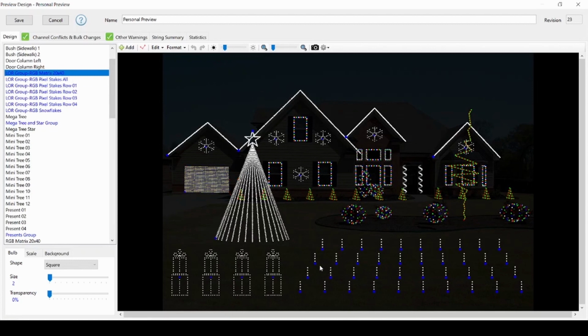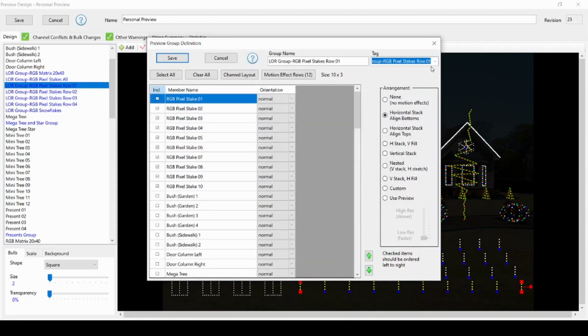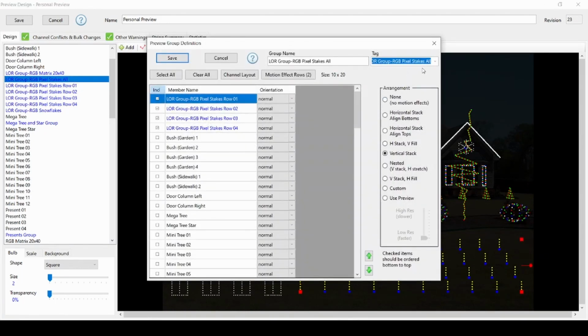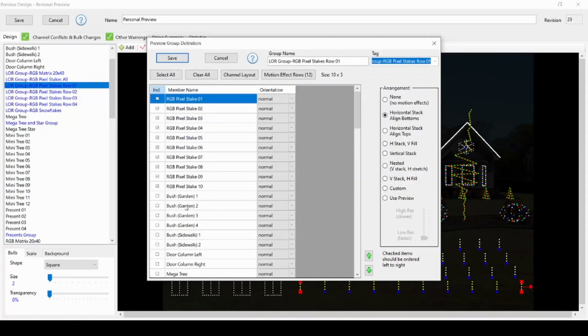If you've created your own custom pixel stake props or have more than 40 stakes in your preview, you'll need to tag each individual row of pixel stakes with the appropriate LOR group row, as well as the group for all of your pixel stakes. There is no pixel stake sequencing done at the pixel stake prop level in RGBPlus sequences, so that you can more easily add stakes and expand your rows in the future. The group effects will readjust after you include the new stakes in the groups.